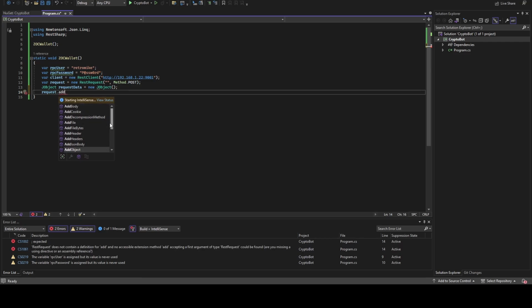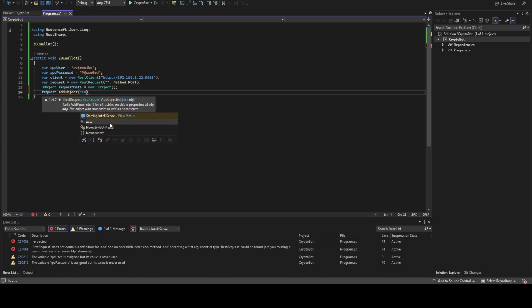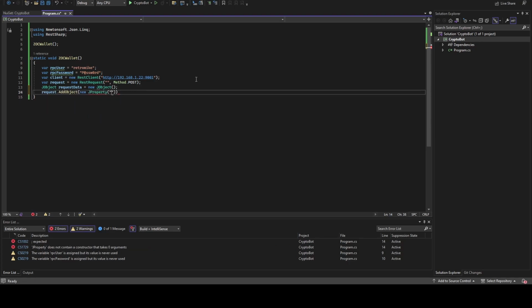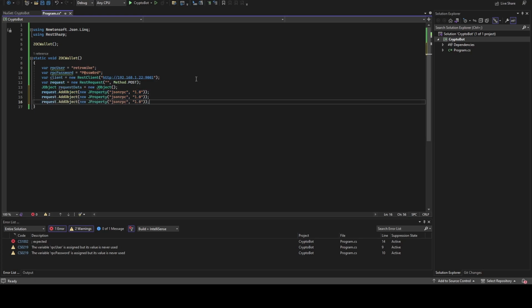So we're going to do add object. And we're going to do a new JProperty. And then we want to name the first one jsonrpc. And the value for that is going to be 1.0. You should put those in double quotes. We can go ahead and copy that line. We're going to need 2 more of those.